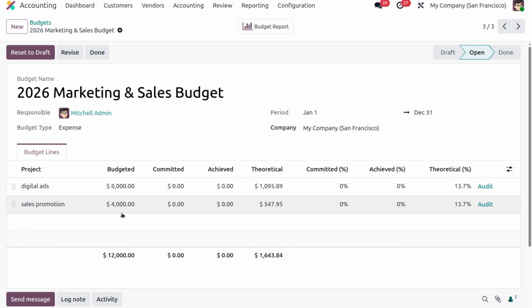You can see several options, which are committed, achieved, and theoretical. Under theoretical, once you provide the budget amount, it is auto-populated. So what do we mean by a theoretical amount that you can see under your budget planning? Let me explain it in a simple way.